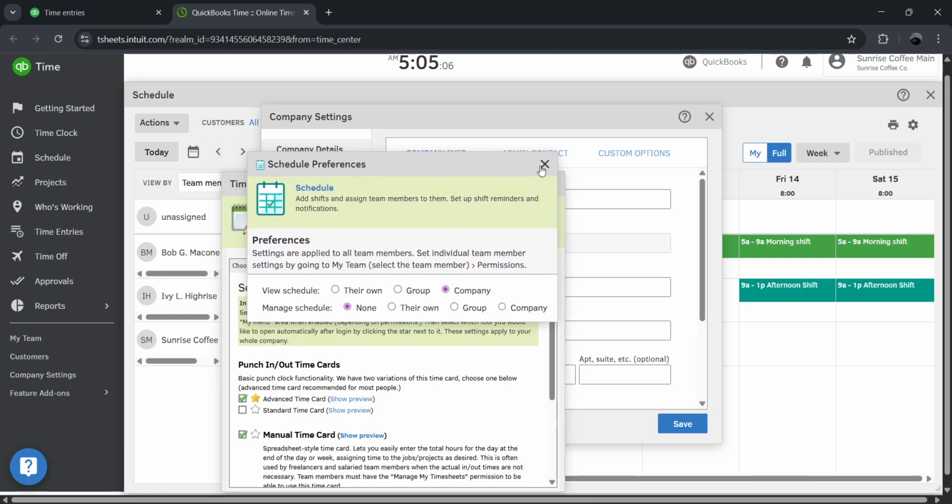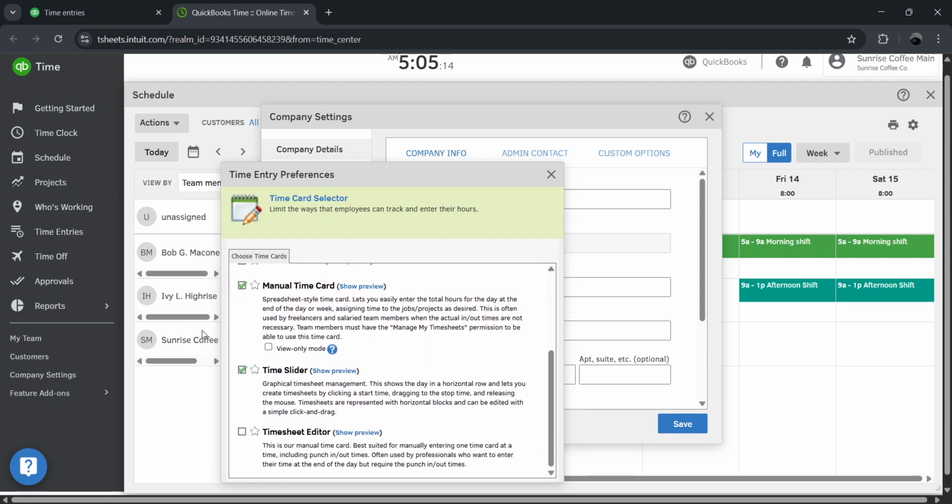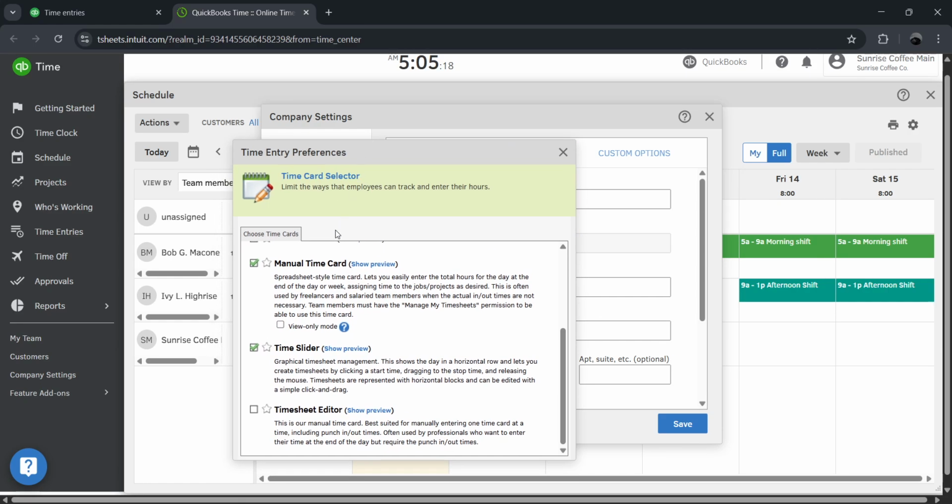Next, navigate to the Time Card Selector option. Here you can choose which time entry tools your team members will see when they log their hours. You can also set default options that make the time entry process faster and more consistent across your organization.